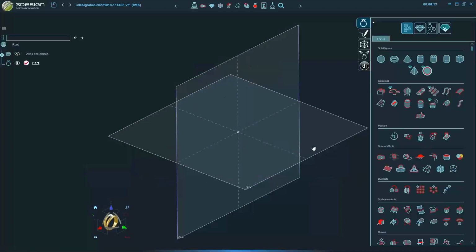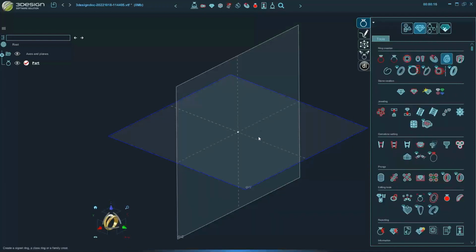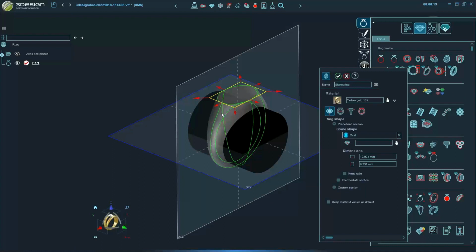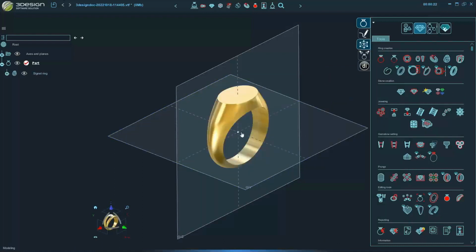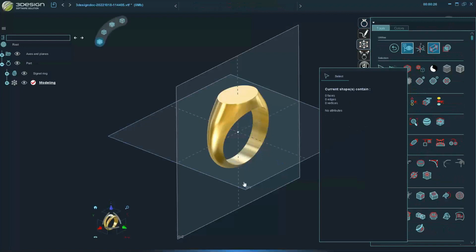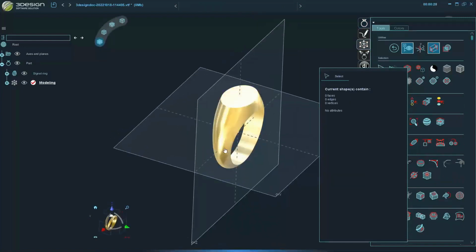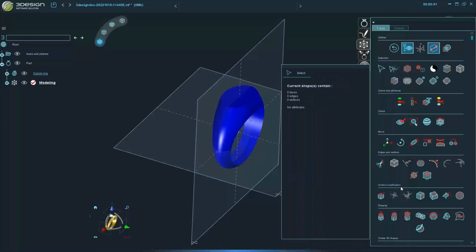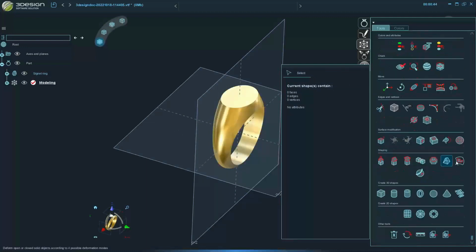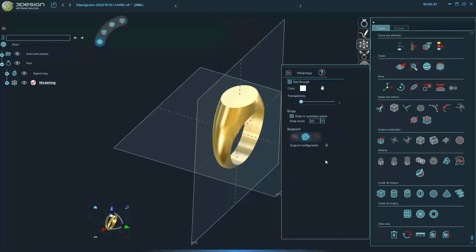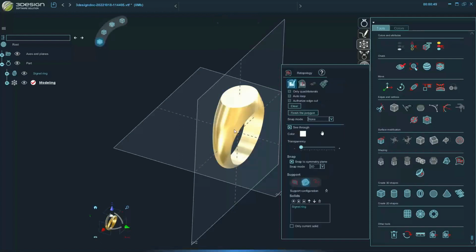Okay, I will create something from scratch. It will be easier for you to understand. So let's say a signet ring, and I want to use this signet ring as a support because I want to create my retopology on it. So it can be a 3D object, STL, curves, planes, surface, 3D objects. But the cool thing we have in V11 is that now you can say, I want to do retopology on this object. So it will be 3D object.